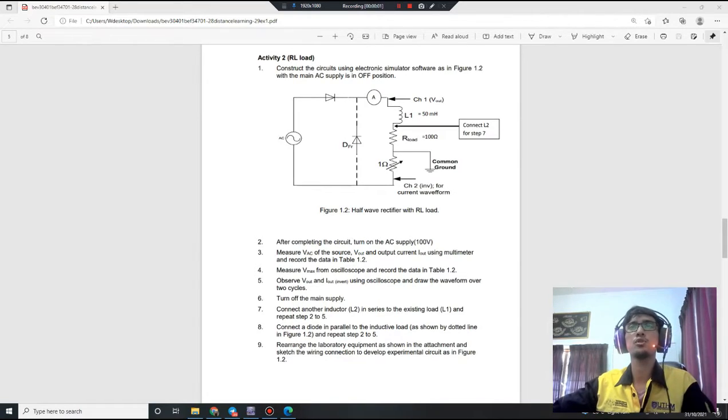Hello, hi, Assalamualaikum. My name is Muhammad Fatur Rahman bin Rustam. My matric number is DE190162. I'm from group 31 for power laboratory, lab 1. Now I will explain about activity 2, which is RL load.